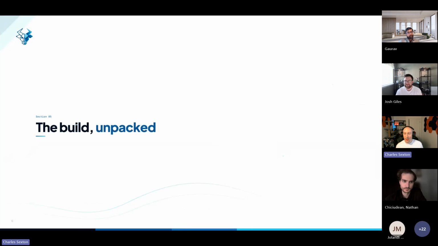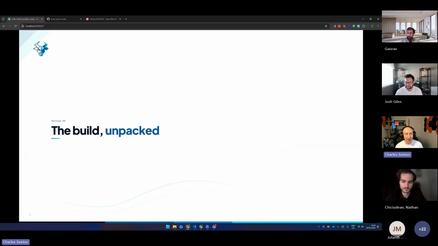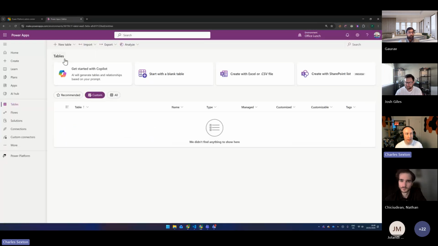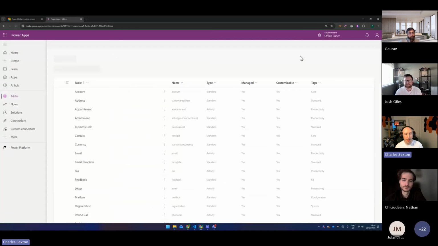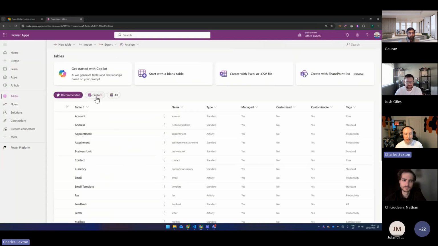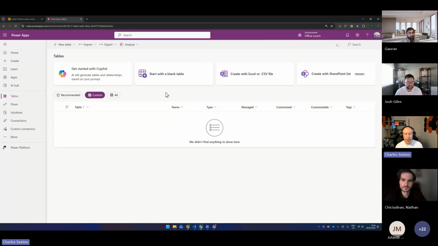So without further ado, it's time to look at this app. It's been done for a while, hasn't it? But we haven't looked at it yet. So let's see what's actually happened. We'll go into make.powerapps.com. We're in the right environment. First things first, let's have a look at the tables and check that they are created.